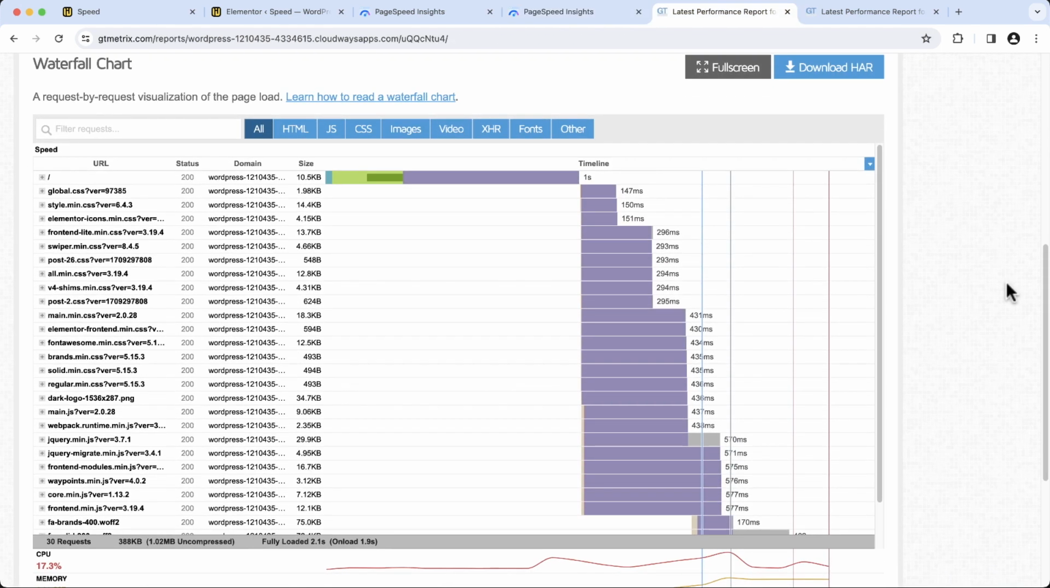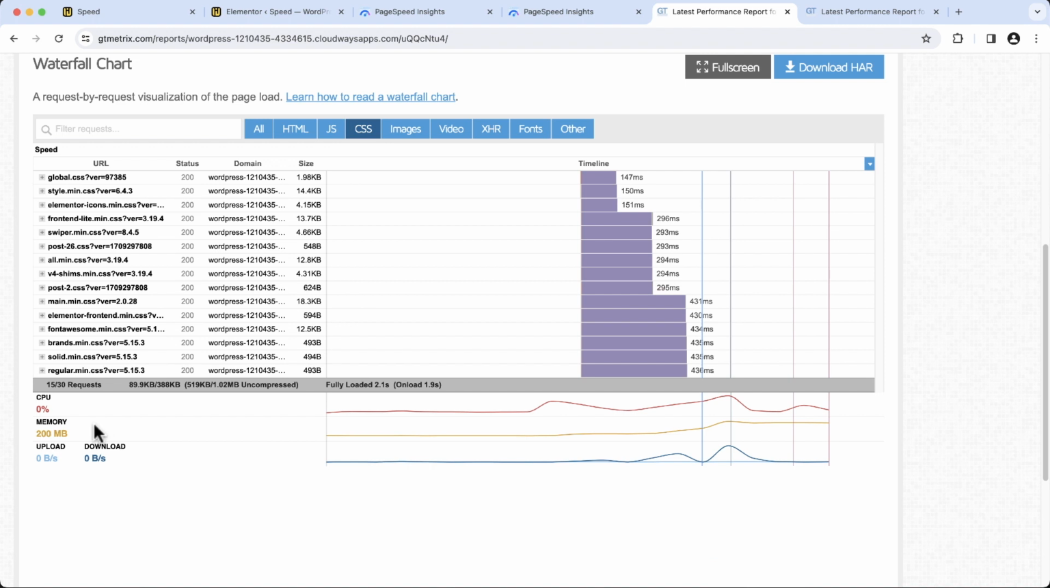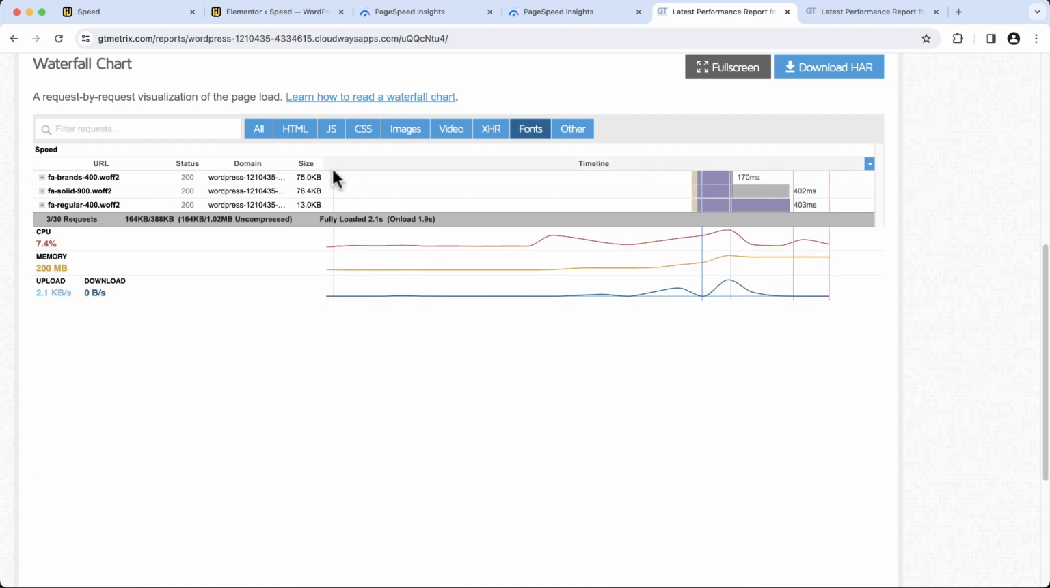Now let's look at the GTmetrix results to see what exactly is happening. Before: the total number of requests is 30 and the page size is 388 KB. Let me click on CSS. The total number of loading style sheets is 15 and the CSS size is 90 KB. Now let me click on fonts. The total number of requests is 3. As we can see, the font icon library size is 164 KB.